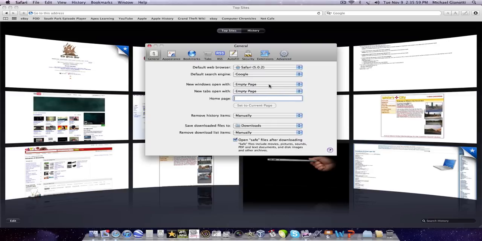To put your home page, here you can select what you want it to do, home page, things like that. Same here. Just set to current page or enter a URL. Here's what I was talking about with removing history stuff.